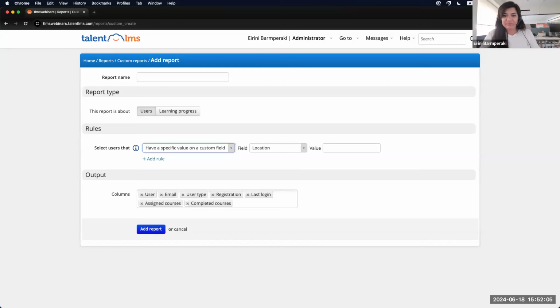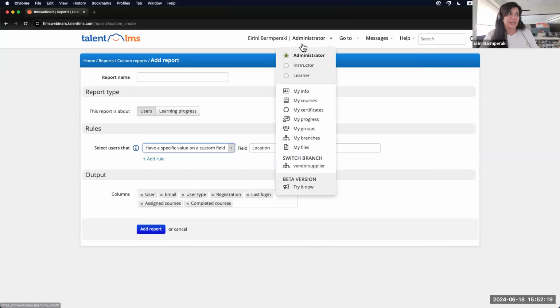And another question before I pass the floor to Nick, there's another question from an anonymous attendee. On the top of the reports, it says assigned learners and completed learners. Can I click on that and see all the people who have completed the course?